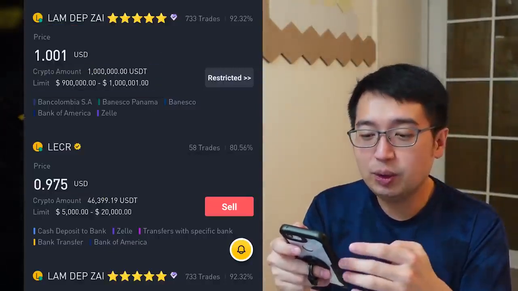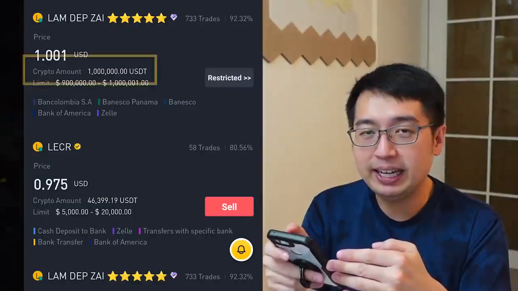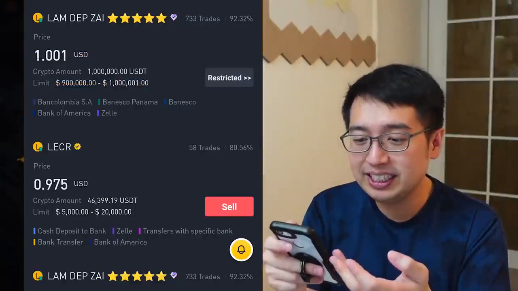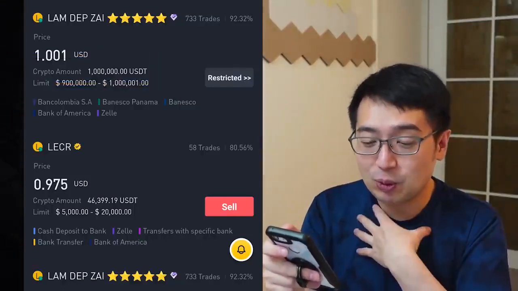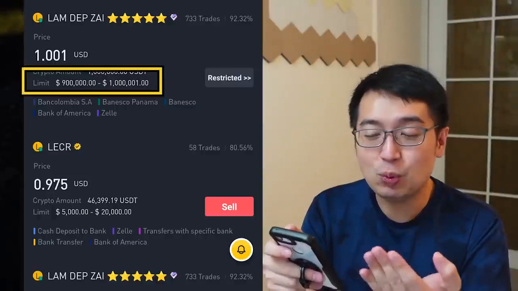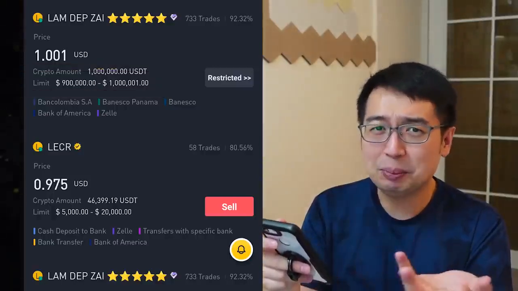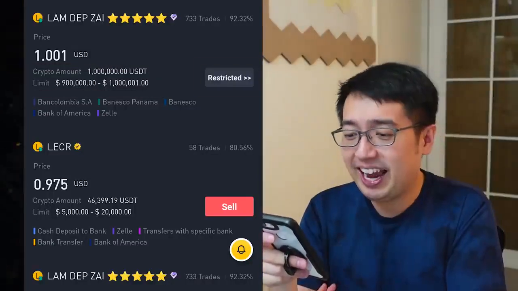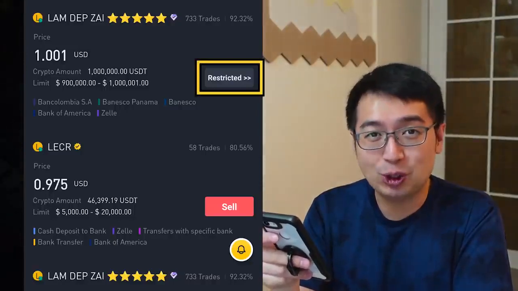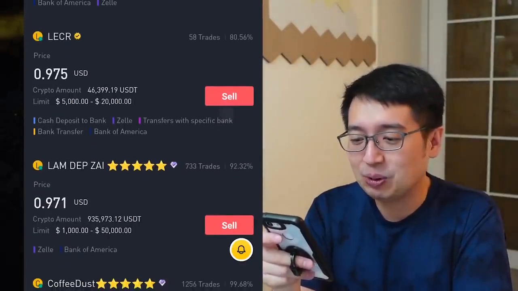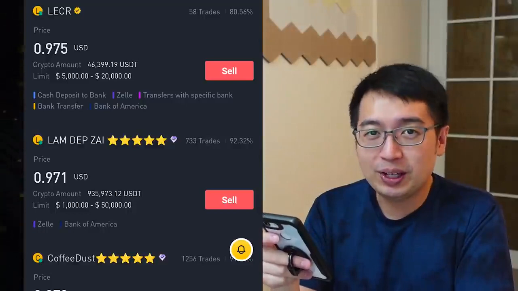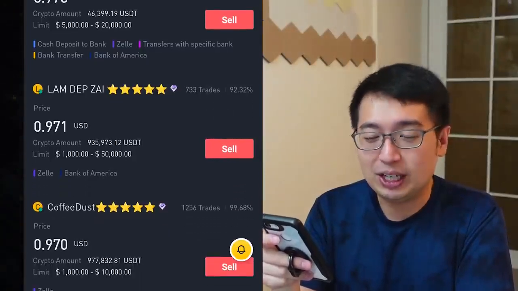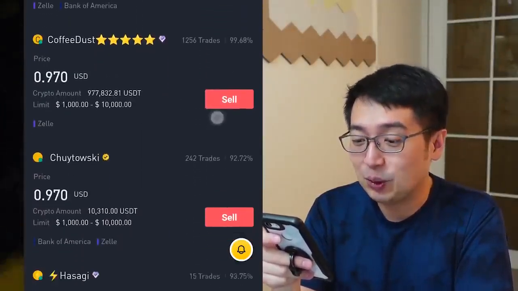So you can see that the crypto amount that they have available for buying is 1 million USDT, and the limits that we have to order are between 900,000 and 1 million. We can't support that. That is a lot of money, and it's so much that it's restricted. So we're going to skip that. We're going to keep scrolling down. I only want to do less than 100 US dollars, so I'm going to keep scrolling.